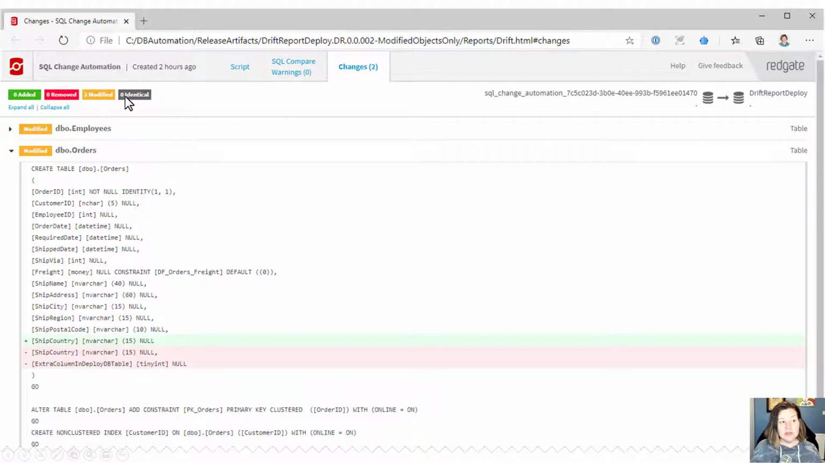And this one says there's 2 objects that have been modified in this drift report, and I've expanded the details on the orders table. So for example, on the orders table, we can see that extra column in deploy database table is a column that has been added in that database. It has drifted, and version control doesn't know about that column at all. So that is what a drift report is.